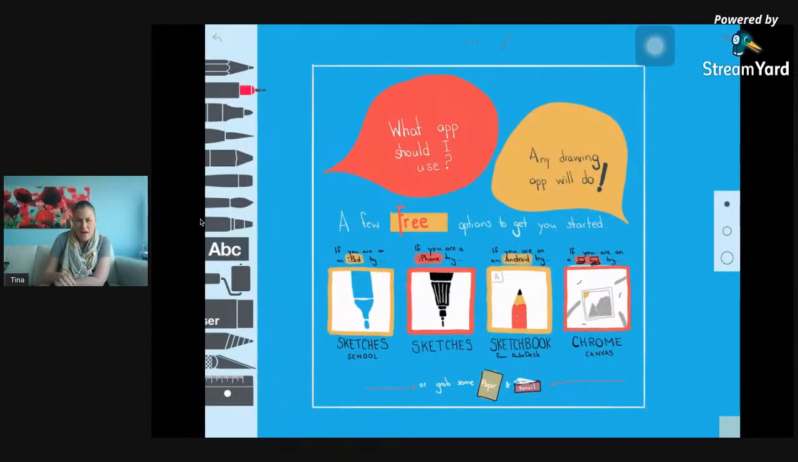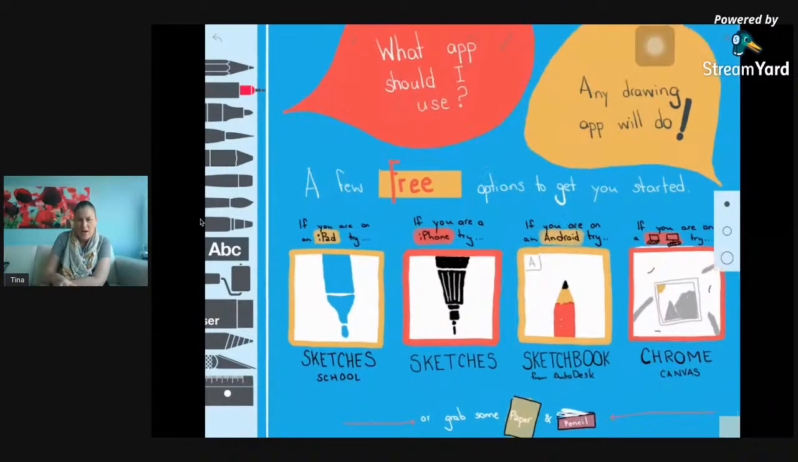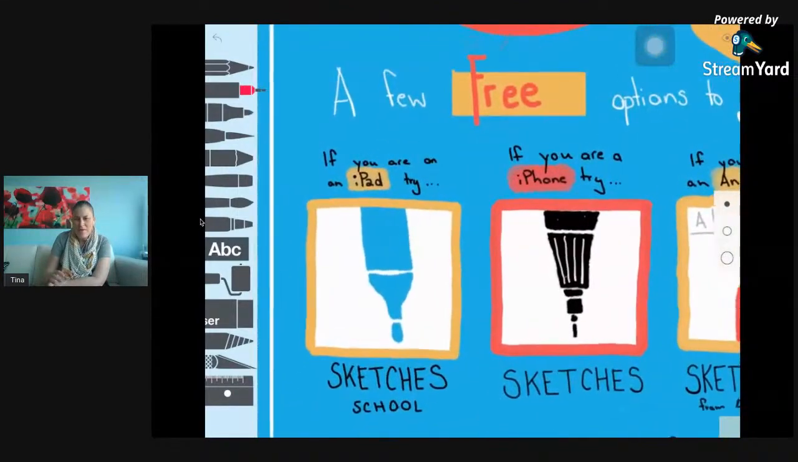Yep. Ilinka, hopefully I'm saying your name right. I can't believe I haven't asked you before. It does come up as Tayasui. Sketches School, that's the right app. And same with Sketches, it may have Tayasui in front of it.